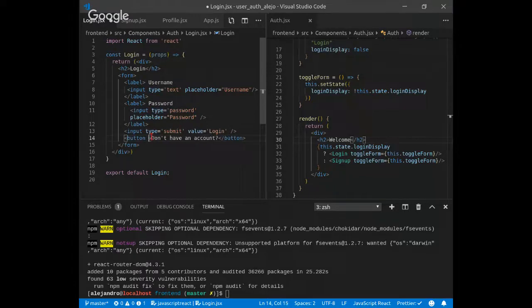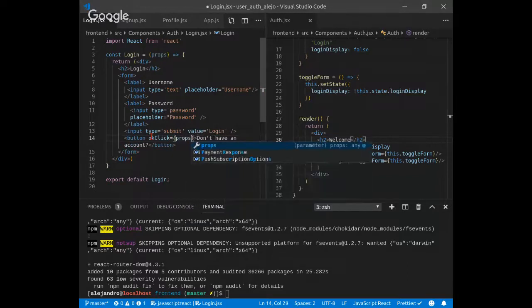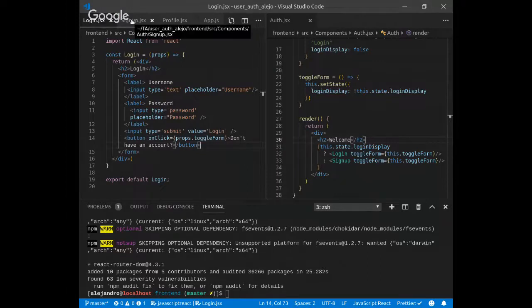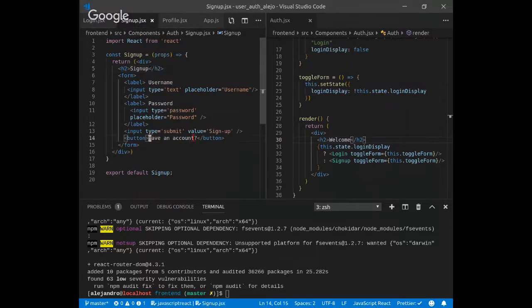So Nikki, here's where we do the onClick, props dot toggle form. Okay, click. And we're going to see something happen with this. So let's just do the same in the button because we passed it to both.